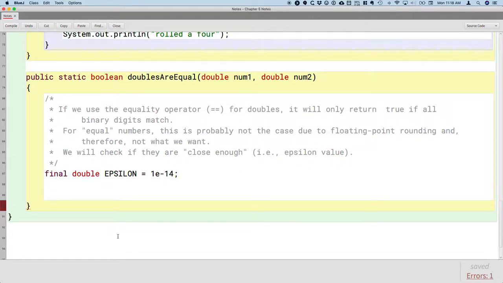And the question we want to ask is: are these two doubles within this epsilon of each other? The way we can phrase that question is we can take the difference of the two numbers, and if the difference is less than the epsilon value, we're going to call them equal. Now, we don't know if num1 is greater than num2 or if num2 is greater than num1, and we don't really care. So we could take the absolute value of the difference and compare that with the epsilon.